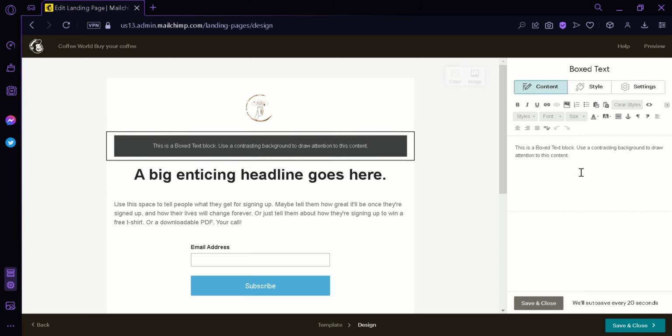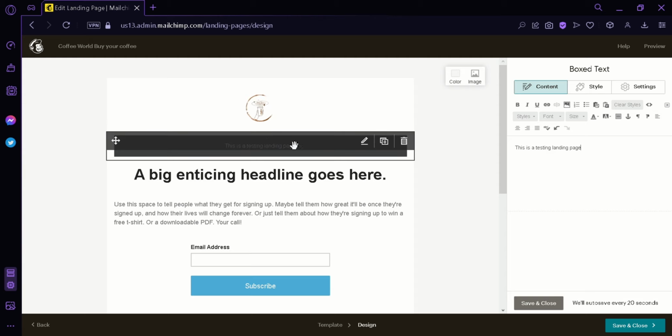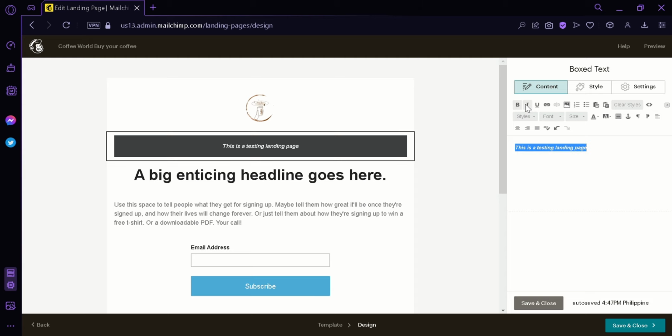We can edit the content over here on the right side by simply typing whatever information you want. For example, this is a testing landing page, and then you can see that the content is being changed on this block over here. We could make it bold, italicized, underlined, and different options. We could also add an image if you want. There's a lot of different options here which will help you organize your message.